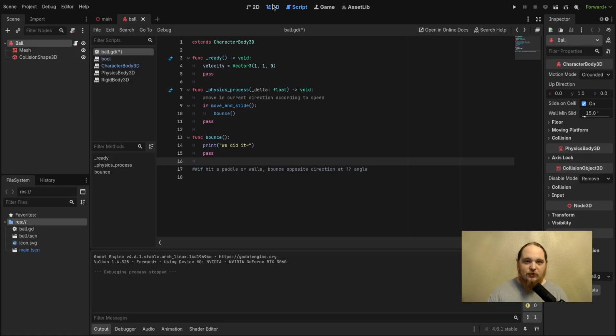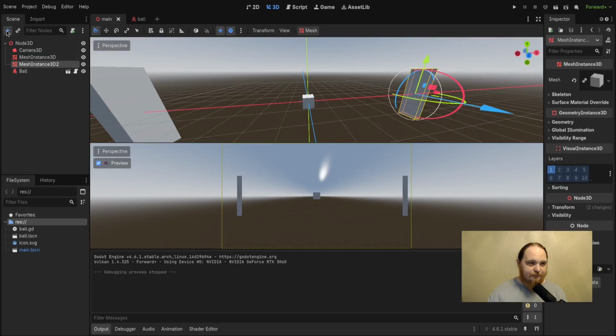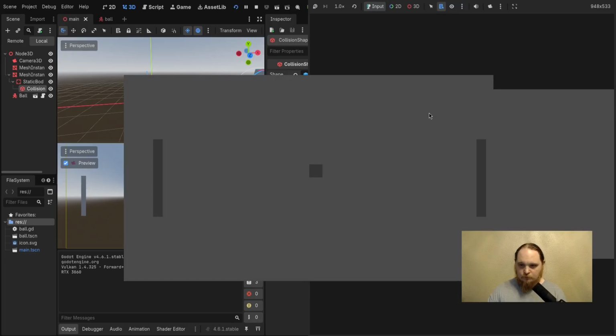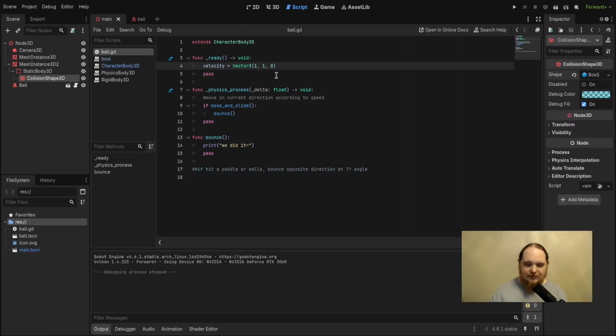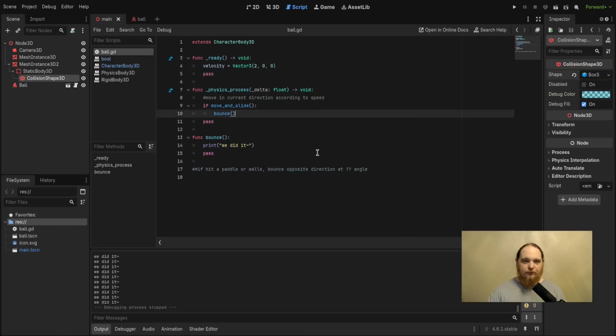So let's go back to our main scene and give it something to hit. Make sure that the velocity is something that will actually intersect with where we're going. Boom, we did it. So, proof of concept is there. Now we just have to do the math to make it bounce.